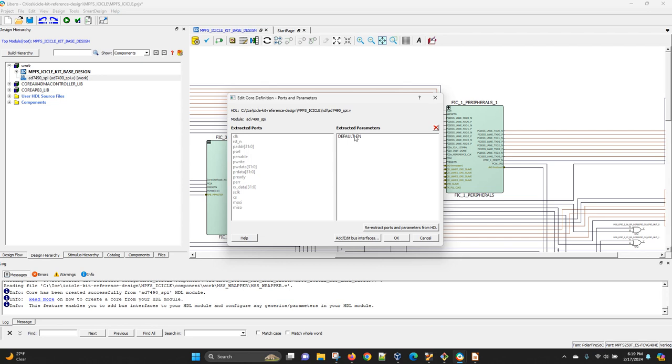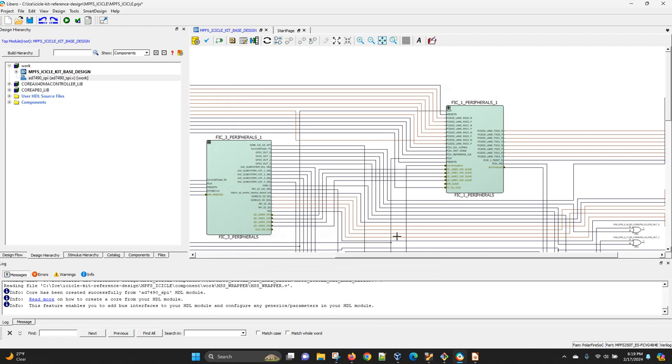The extracted parameters we don't need to touch in this case. We press OK. Oh, how's that feel? All right, pretty good. So this is actually getting close.